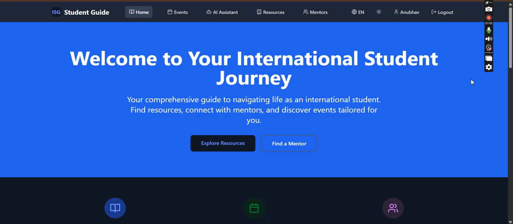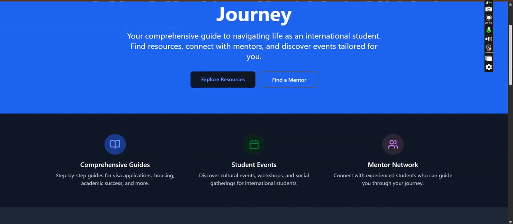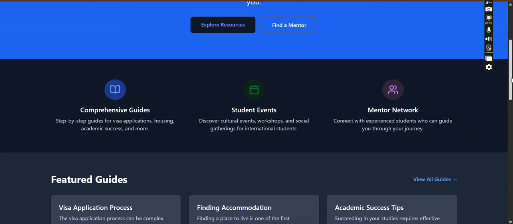I created a full stack web application that brings everything together in one place. On the front end, I built a React application with a clean modern interface. Students can browse comprehensive guides, discover events happening on the campus, explore resources, connect with mentors, and this is important, they can do it in two languages. This is for now a demo.